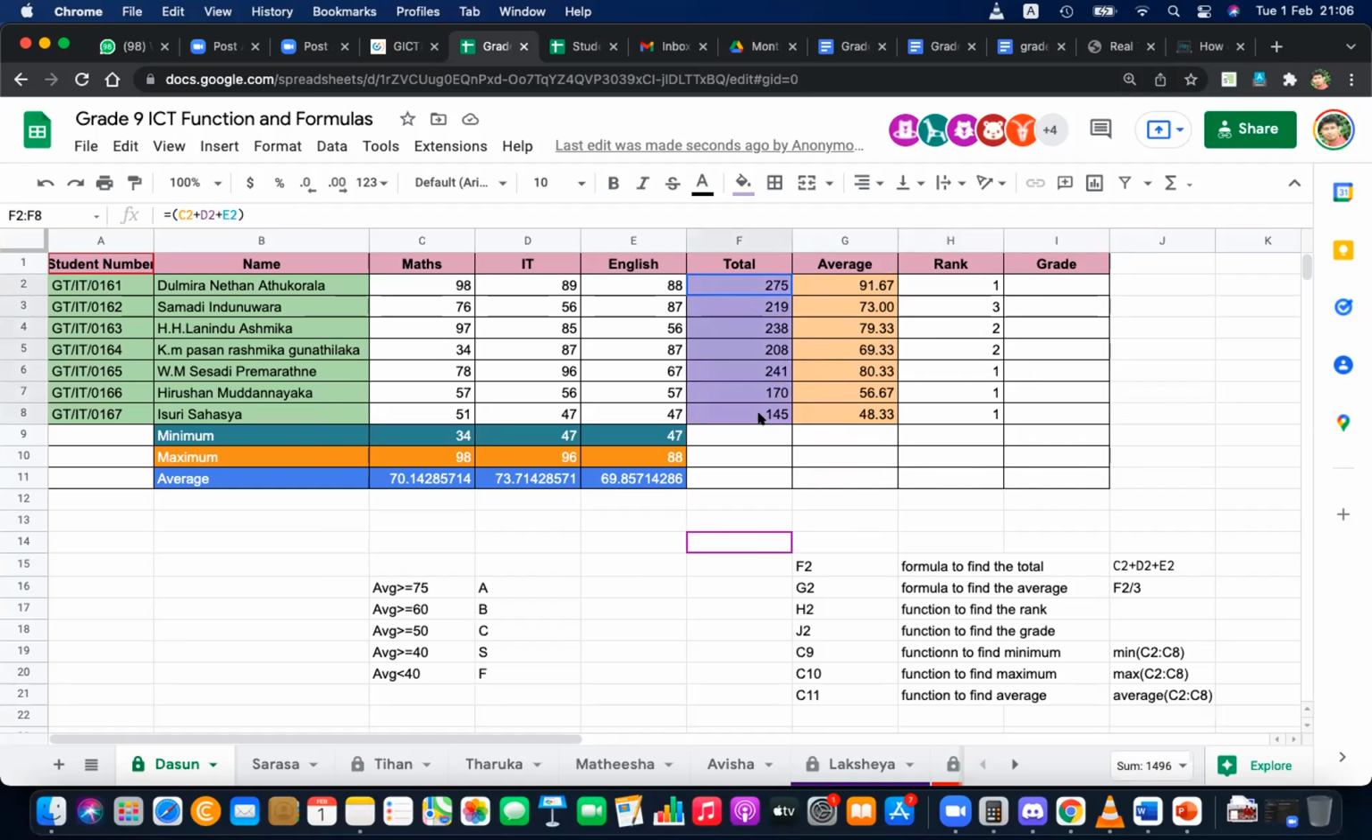No, the range should remain static. F2 to F8, the range is always the same. But when you drag it down, your range is F3 to F9. It's wrong. Range is F4 to F10. It's wrong. Here the range is F5 to F11, it's wrong. Here the range is F6 to F12. So the range should not change.